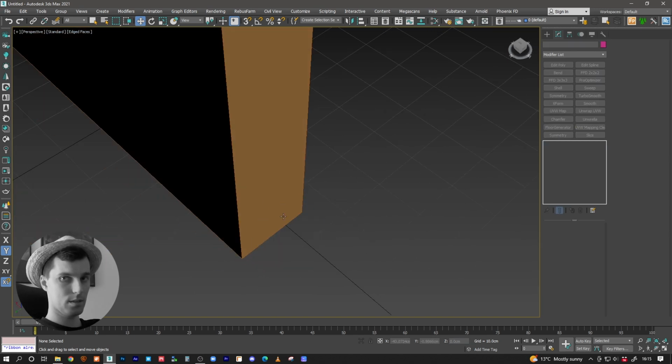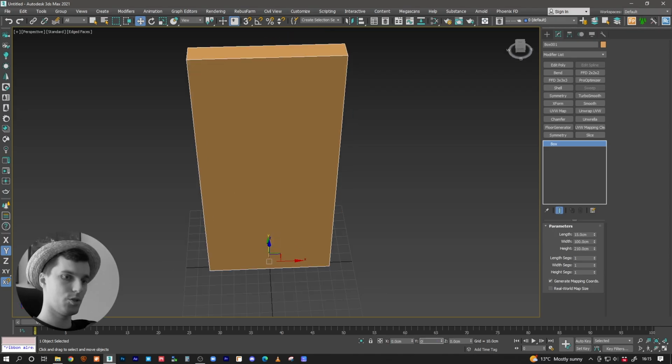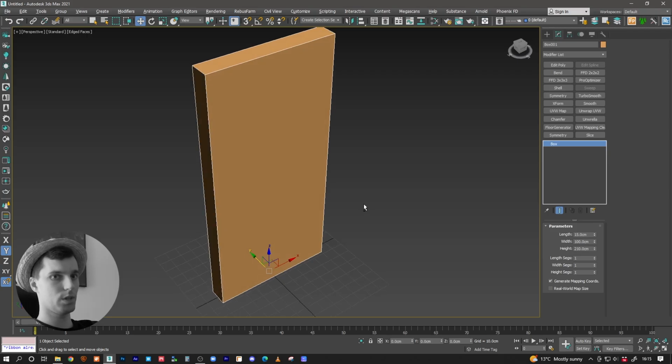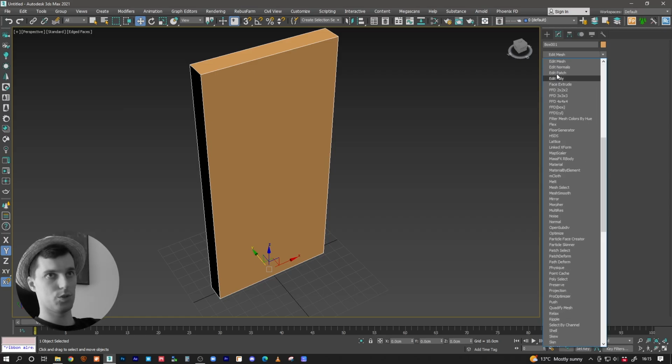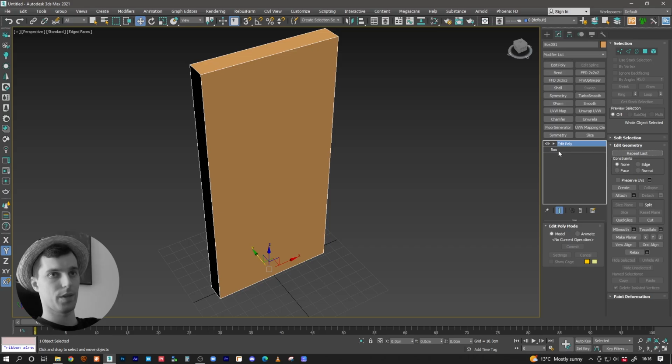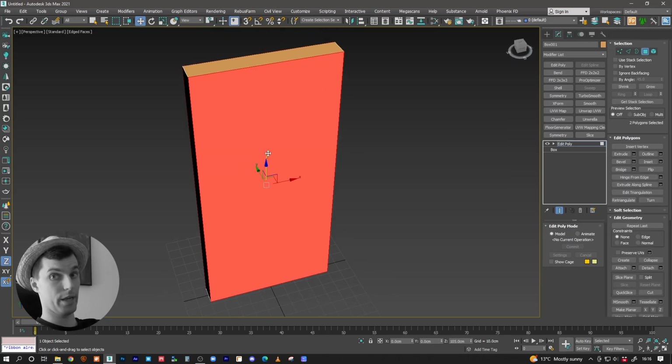So I'm just going to leave this and keep the door for now. I'm going to move this to 0, tab, 0, enter, right? So that is the door: 15, 100, and 210, all right? The next thing I'm going to do is apply editable poly, or you can use the shortcut that you have here. Then I'm going to start creating a frame for the door, right?